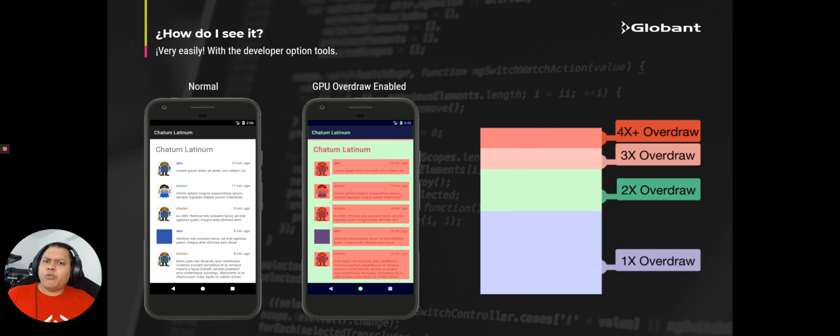But how do we see it exactly on our app? Well, this is very easy. We can just enable a tool in our developer options. By enabling the GPU overdraw tool, we are going to be seeing a layer of colors on top of our screen that are going to represent the different levels of overdraw that we have. For example, the blue color represents one level of overdraw, the green color represents two levels of overdraw, the pink color represents three levels of overdraw, and the red color is going to represent four or more levels of overdraw.